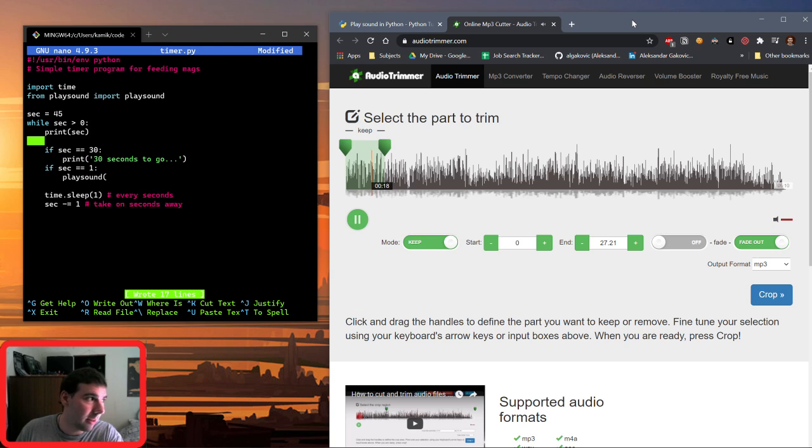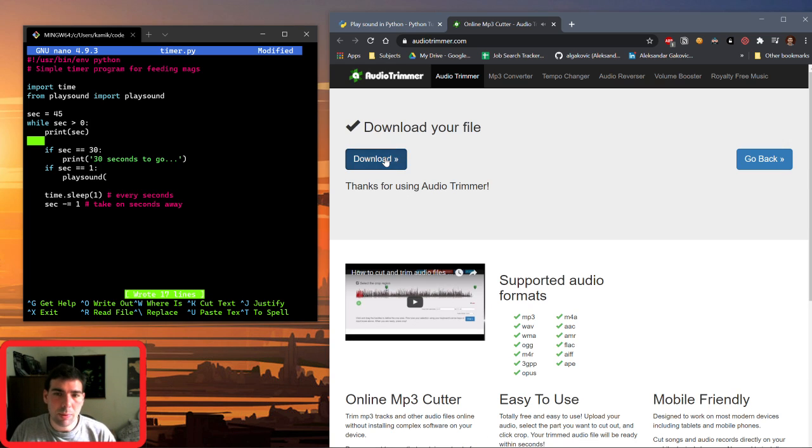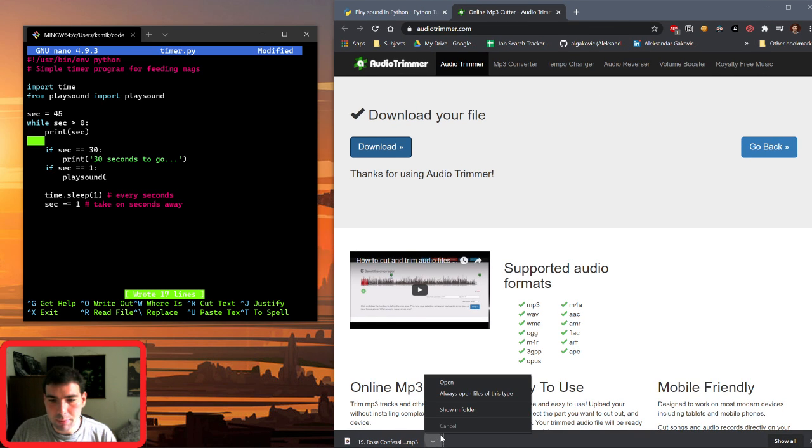Beautiful alarm, if I may say so myself. Really happy with this. Perfect. And we're going to crop that. Once that's cropped, we can download it, and downloading that brings it up here.